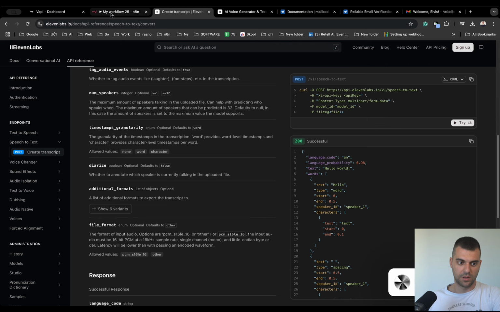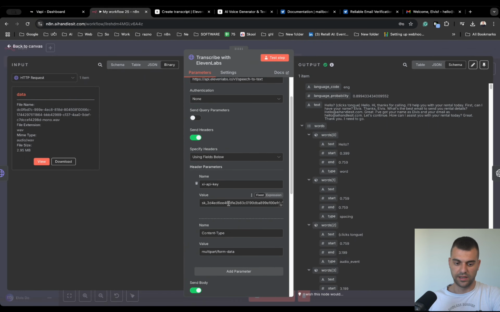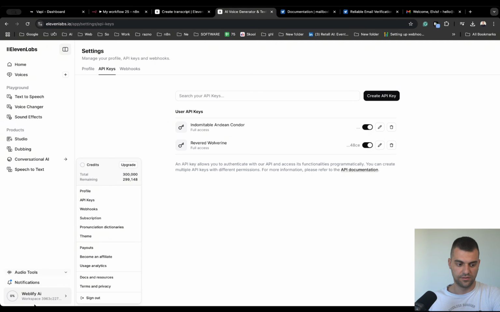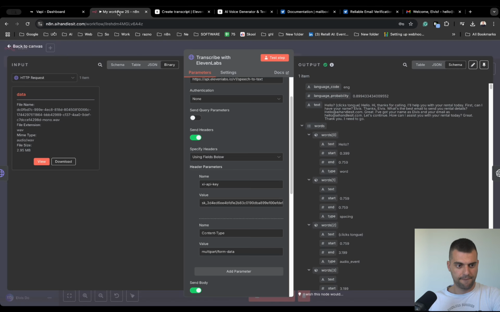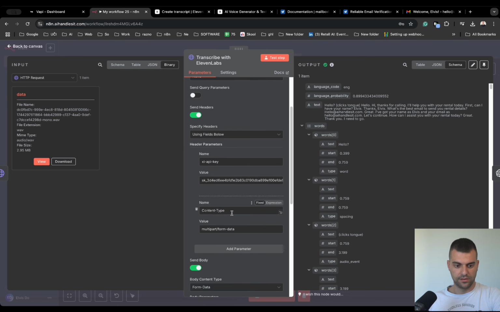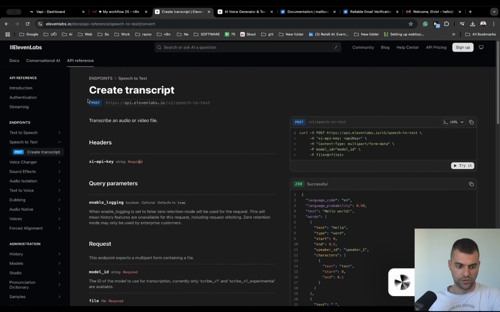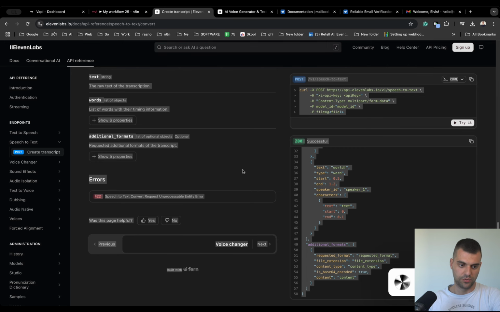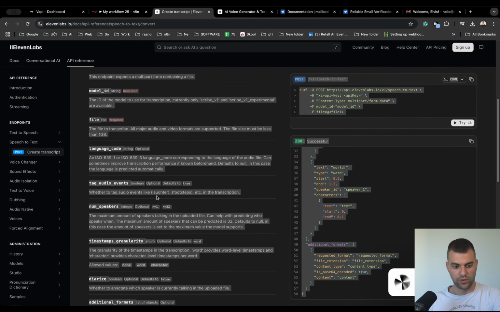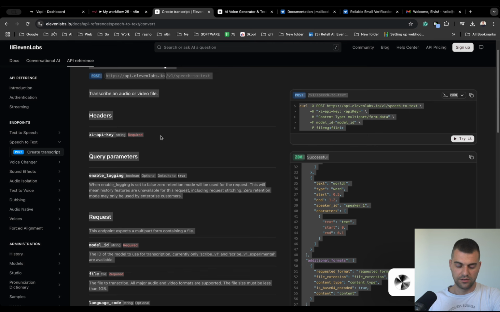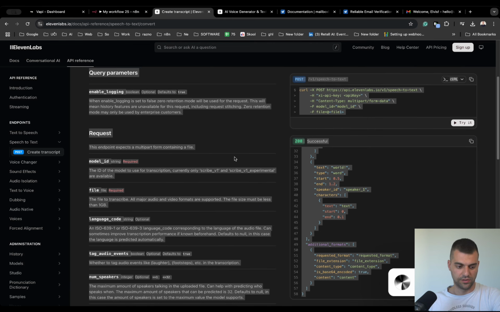This is my API key that I generated here, but I will delete it, so don't bother with it. Then content type, multipart/form-data. Again, if you don't know, you just copy all of this together and put it into ChatGPT and tell him what you want from it, and he will create exactly what you need.